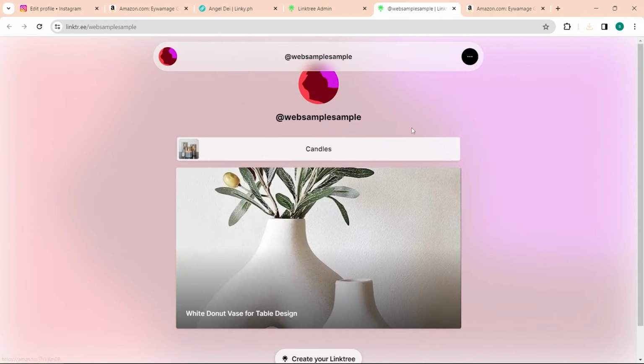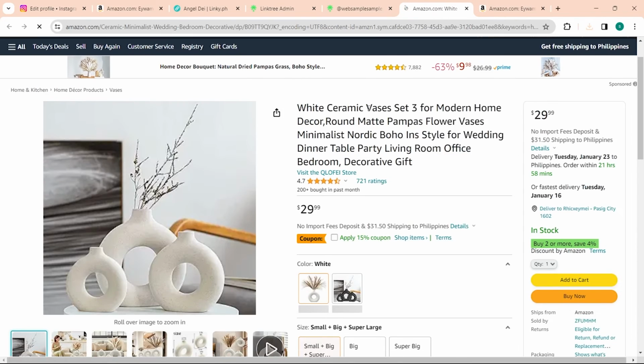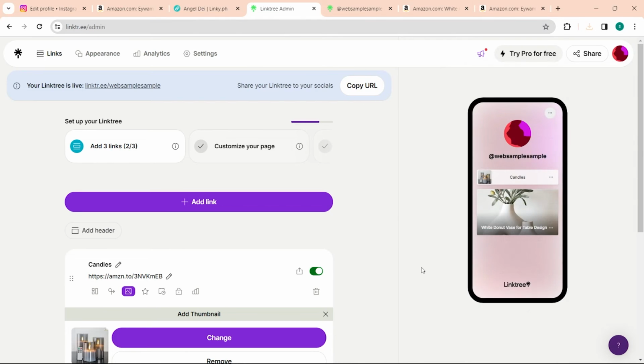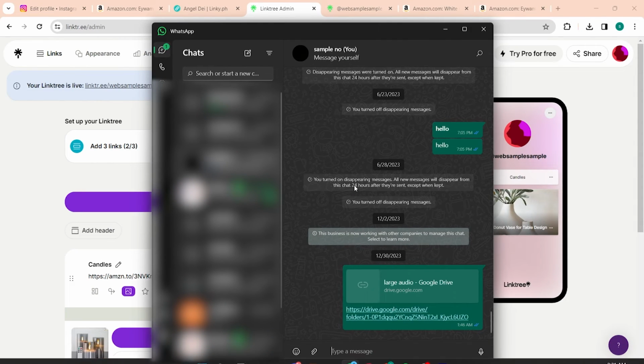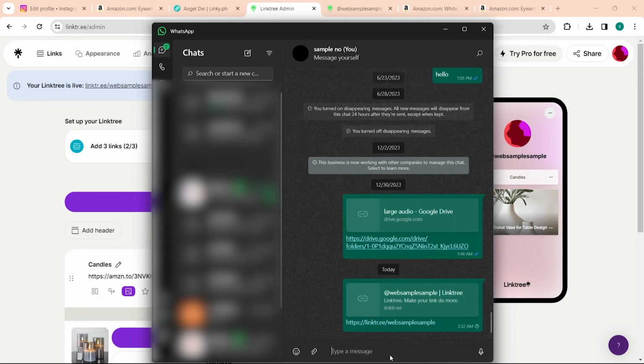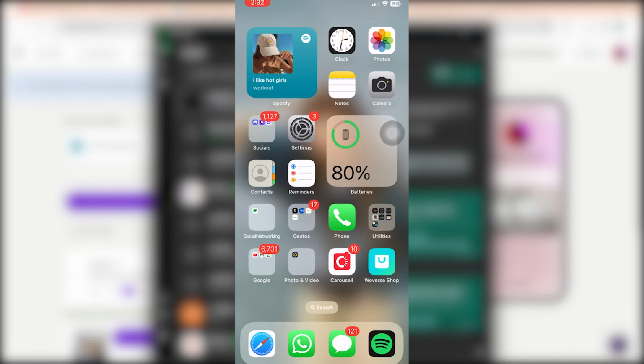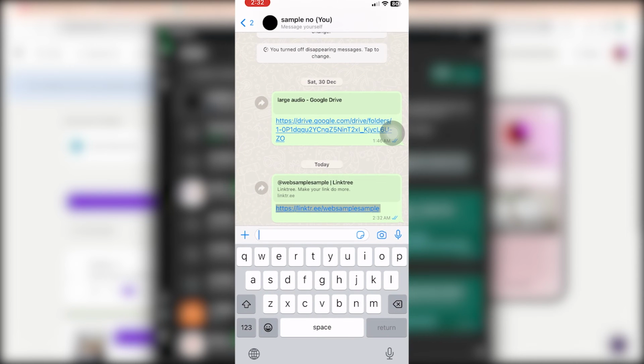So go back to the editing Linktree page and then copy the link. Since we can't add this using the desktop, you can send the link first to yourself. I'll be using WhatsApp to send it since I can access the WhatsApp on my laptop and on my phone. And then I'll just open it in my mobile device. So go ahead and copy the link tree.